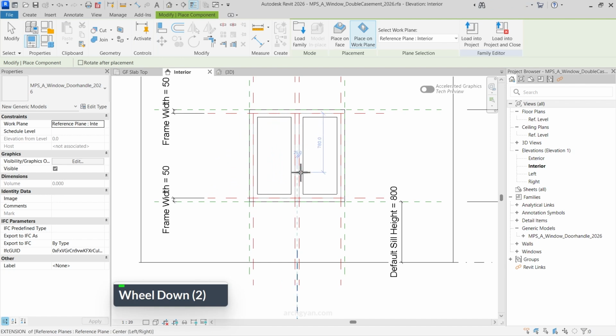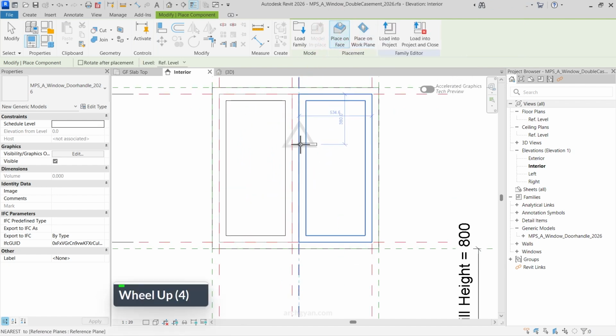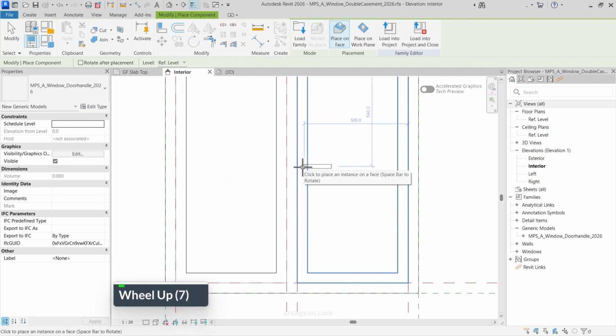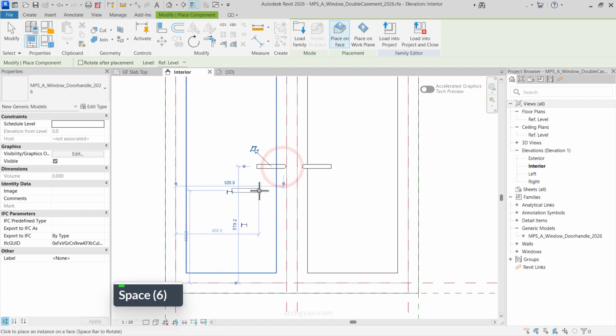And now when we need to place this, I would recommend that you select place on face so that we can select the frame here. And I'm going to place it along the midpoint here. Perfect. I can also place another window handle here. So just tap space to rotate and place this here.